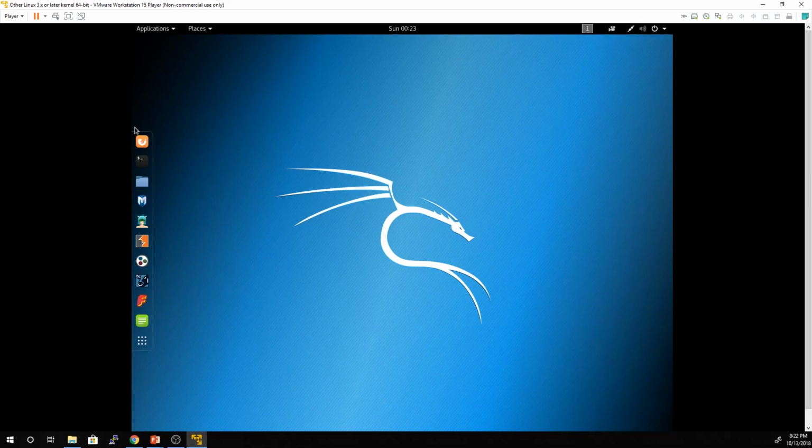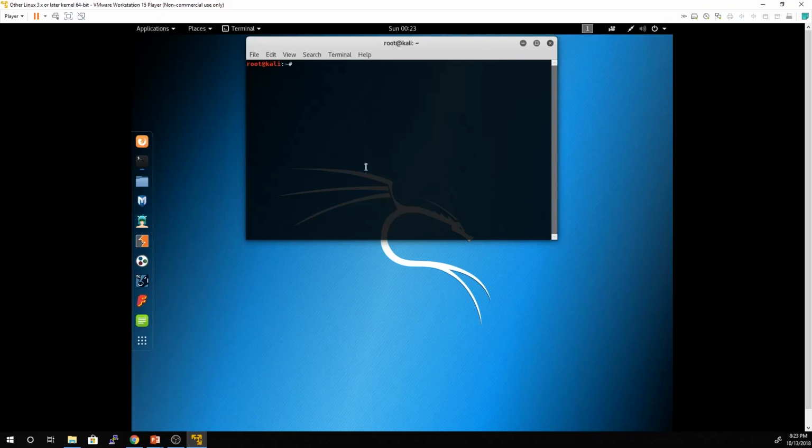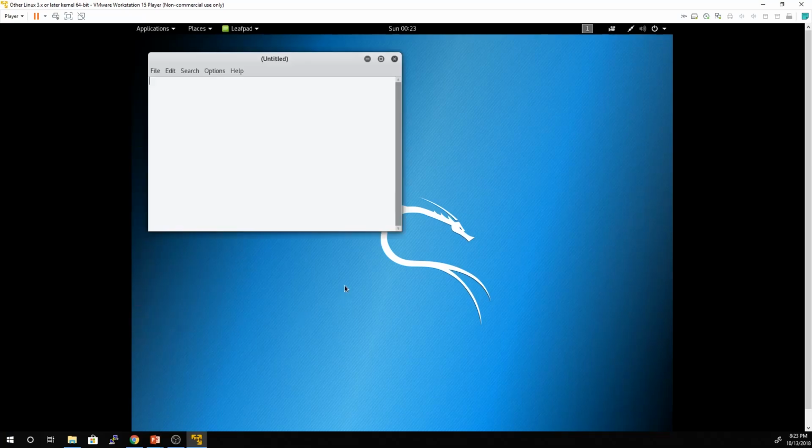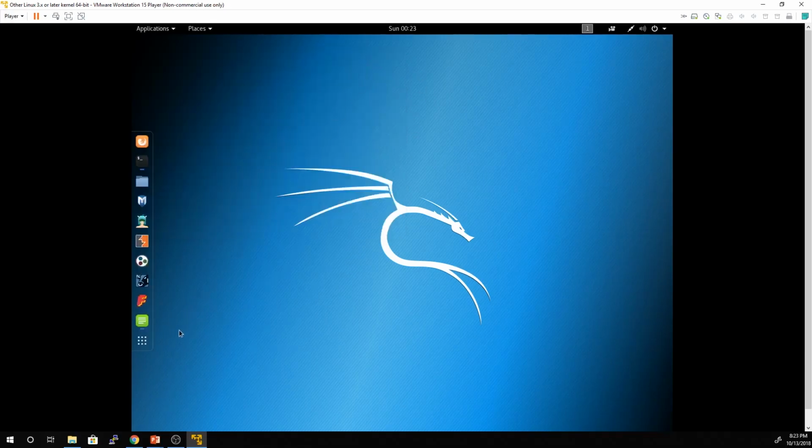Now, taking your attention to the left-hand side here, we've got this bar, and this bar has several applications on it. Top to bottom, we've got our web browser, terminal, which we can use to enter some commands and do things of that nature. We've got File Explorer essentially, like we do in Windows. And then we've got some security testing and pen testing tools. At the bottom, we have LeafPad, which is essentially like a text pad that we can use in Linux. And we've also got Show Applications at the bottom.